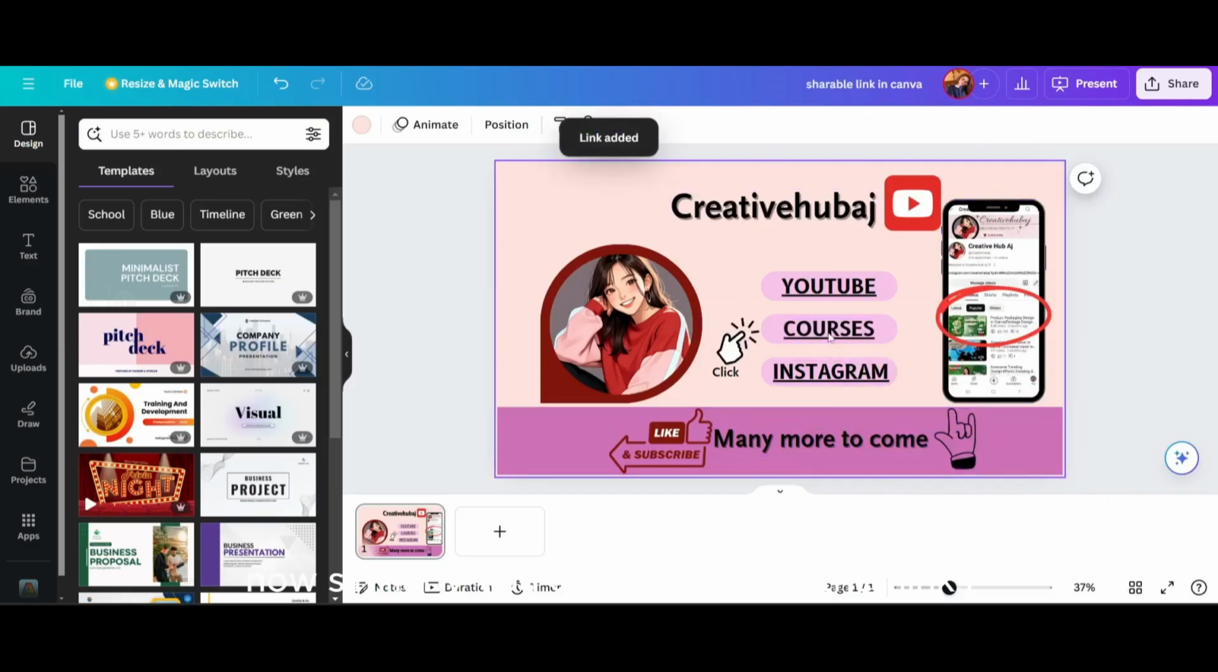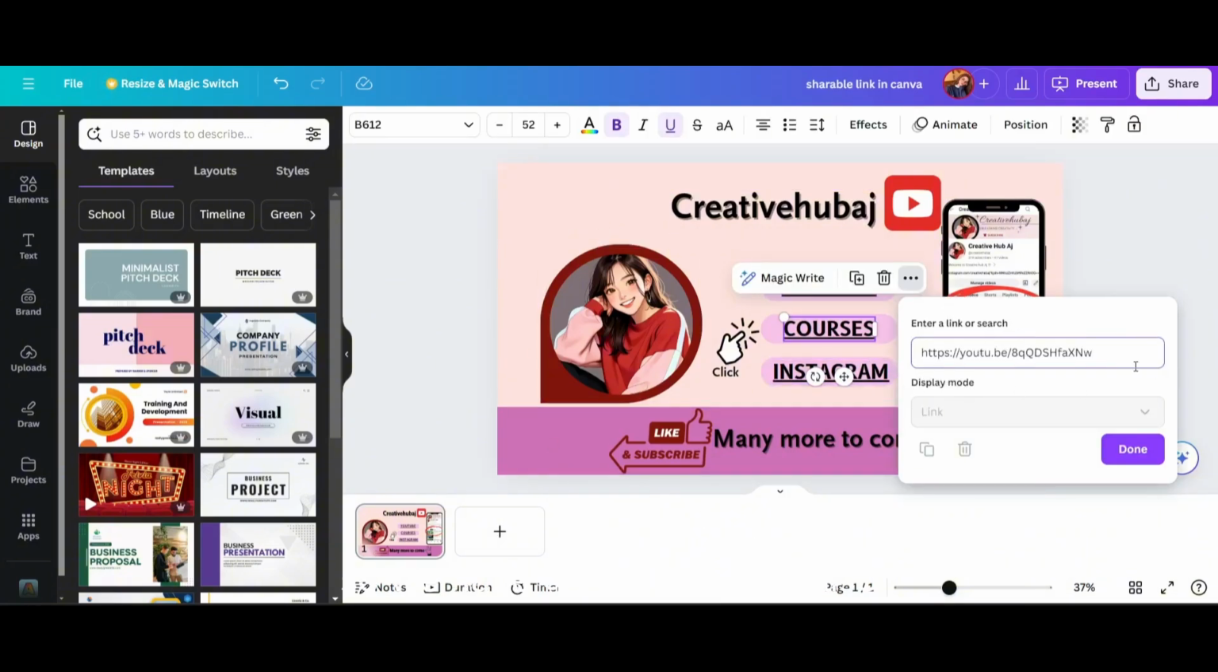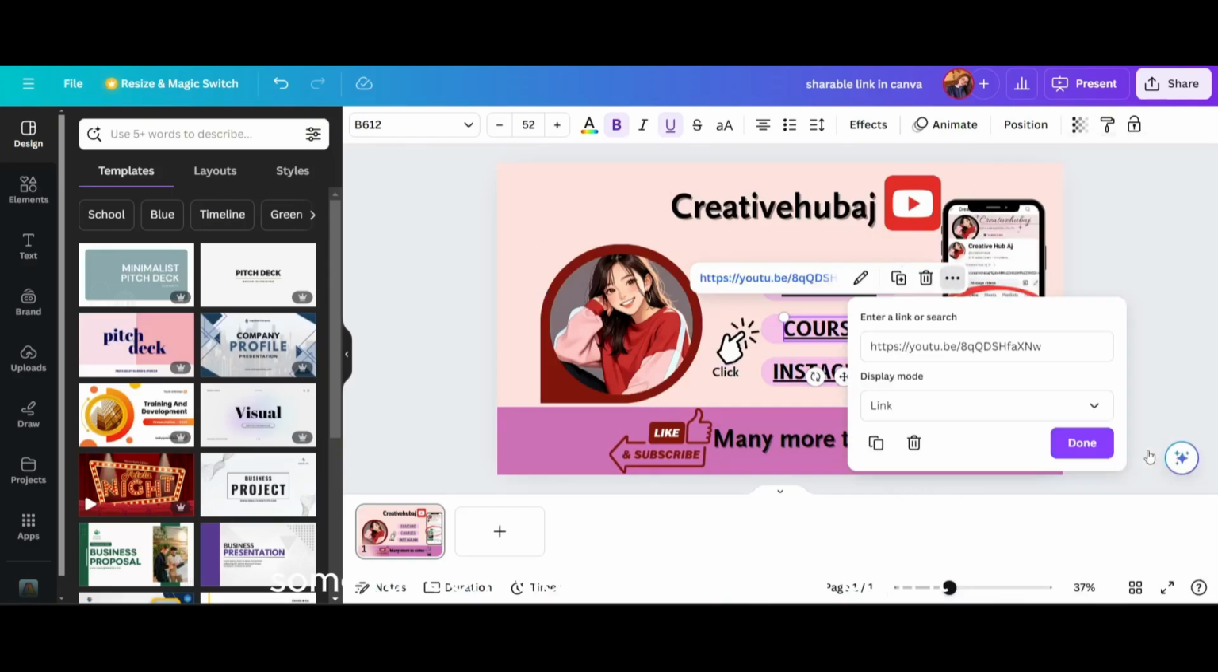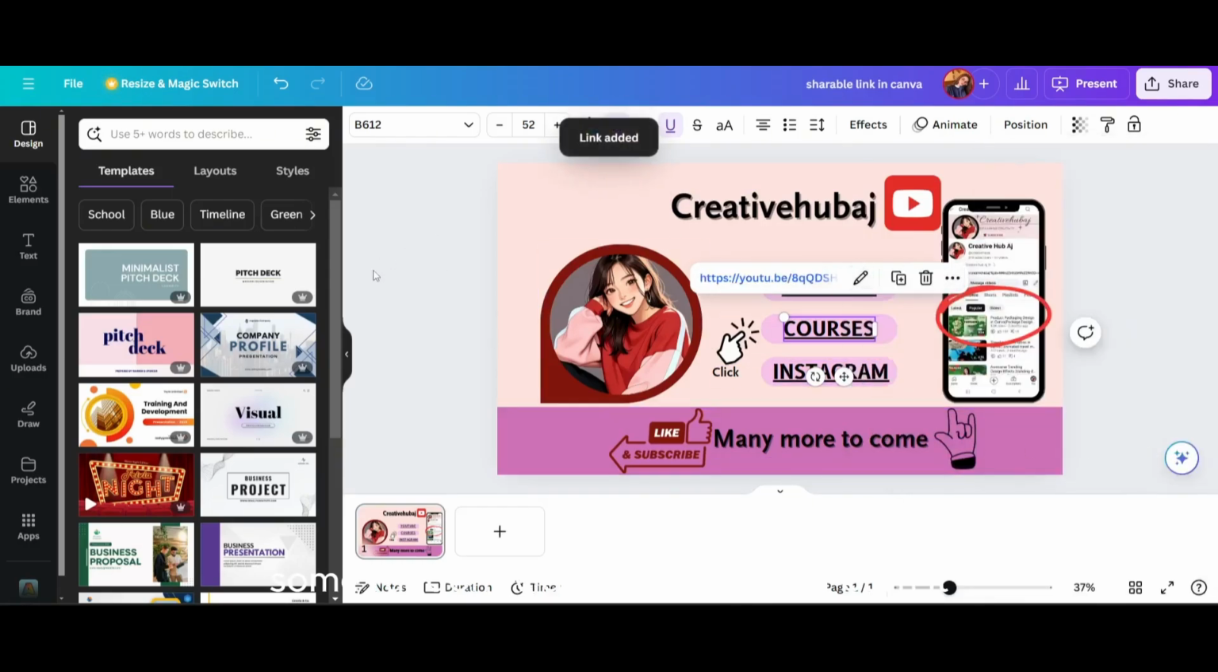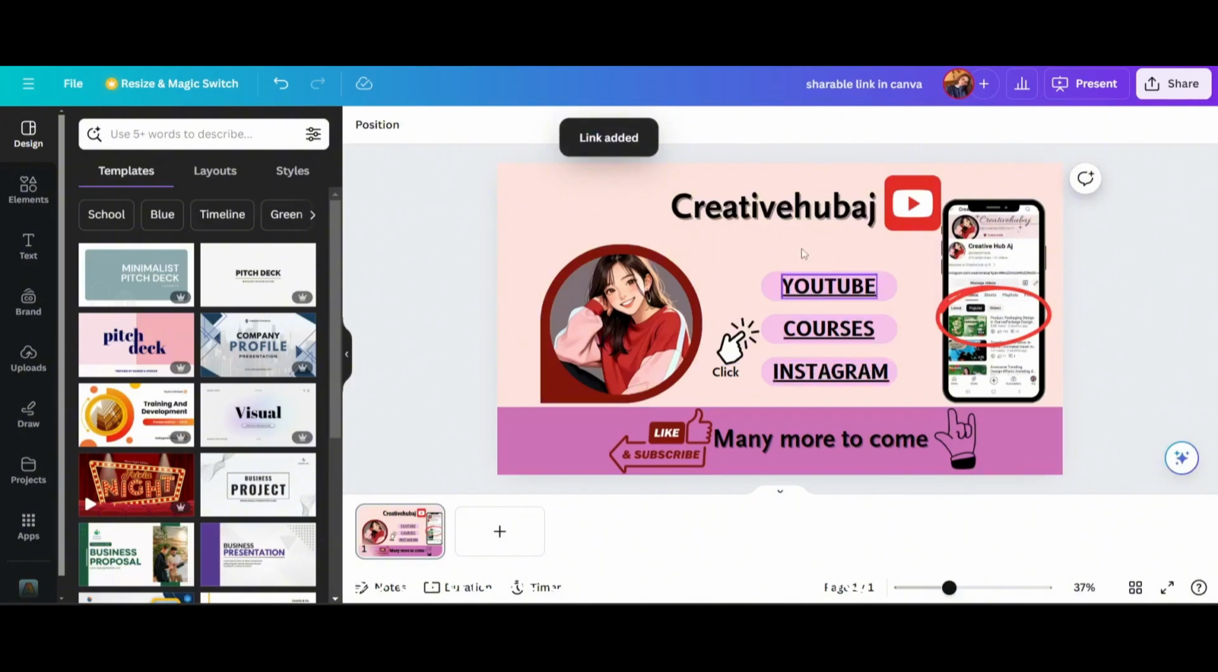Now similarly you can add many other links, as many as you want to add. So we have got our third link also. I have used some random video link and I will click Done. So all these are clickable links.